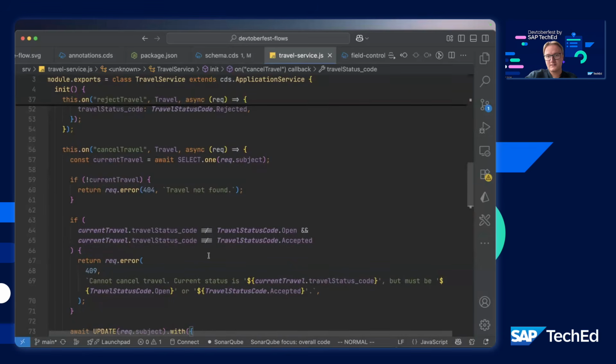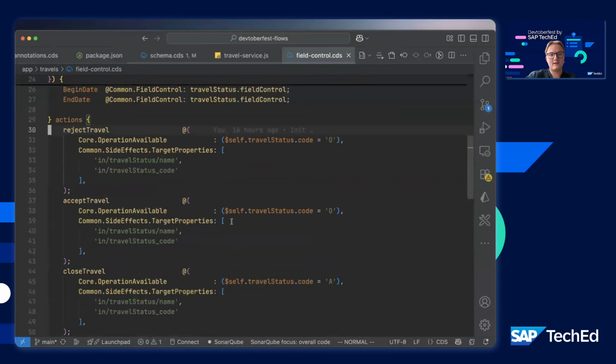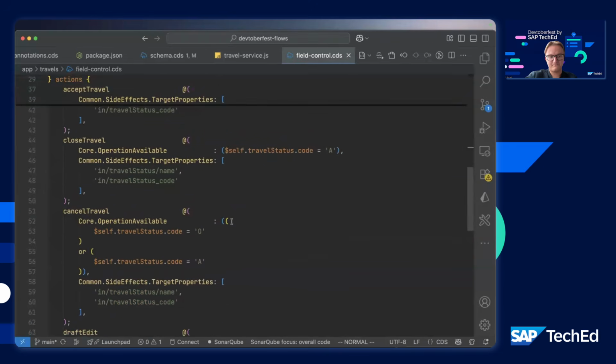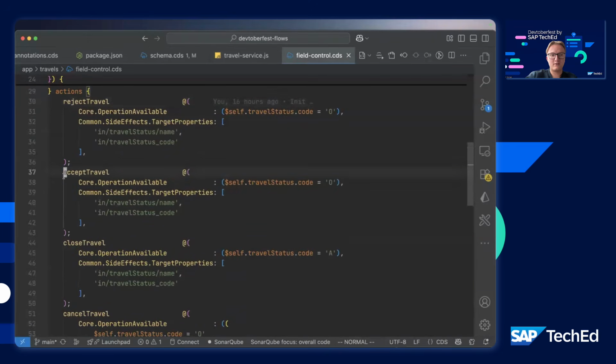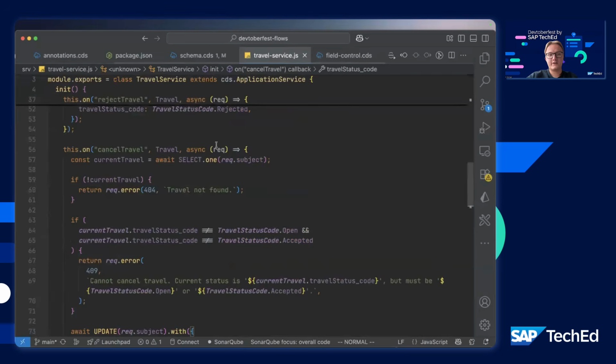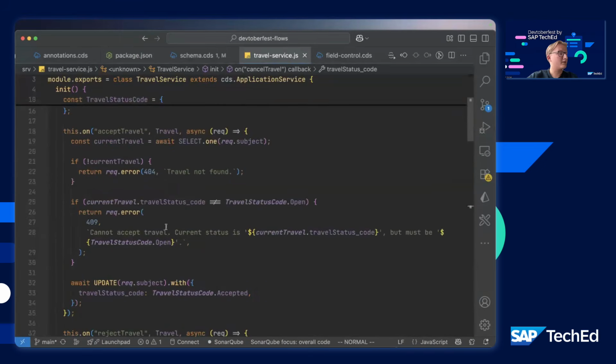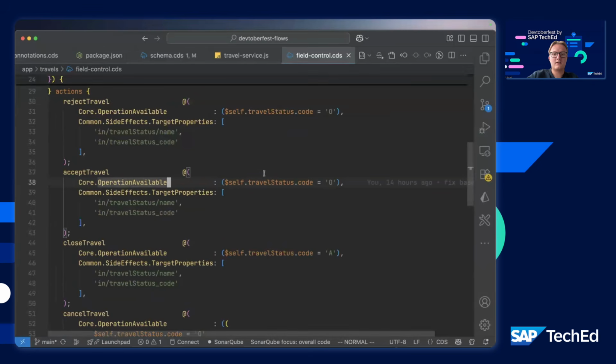Next to that, which is the server logic, we also need to write custom field control for all our actions. So we again have a look at accept travel. All of this field control stuff is needed to update the UI accordingly. So we want to disable the button, which can be done via the operation available. And again, we have to check, okay, is the travel status code equal to open? And again, you can see if there would be a change now in the logic of the flow, we would need to change it somewhere here in the conditions or in the update clauses. And then we would need to update it right here in our UI annotations.